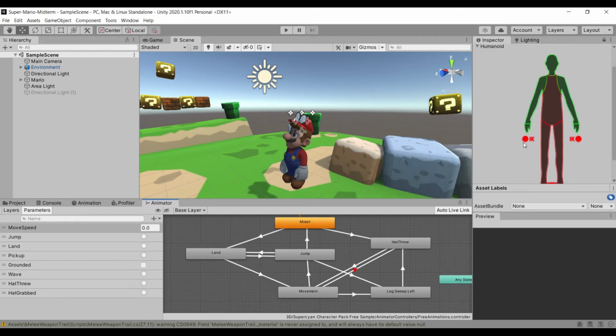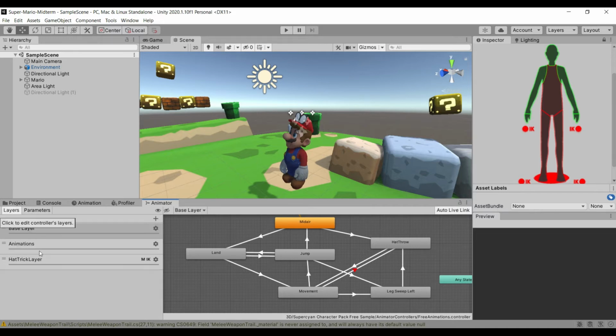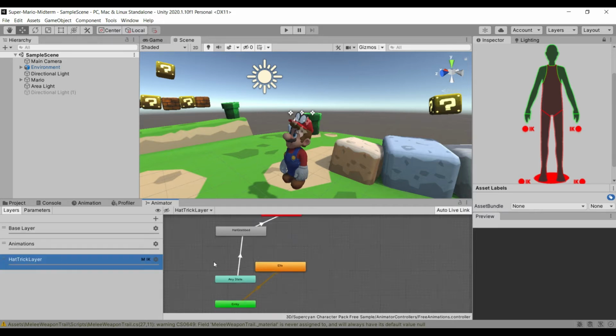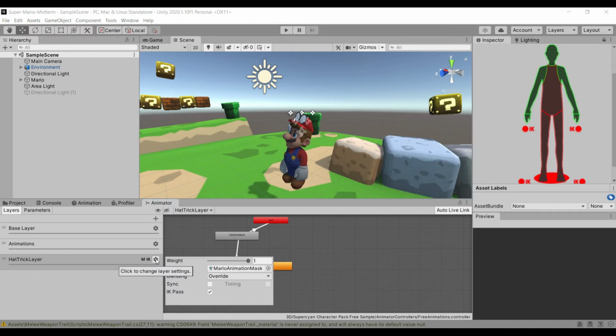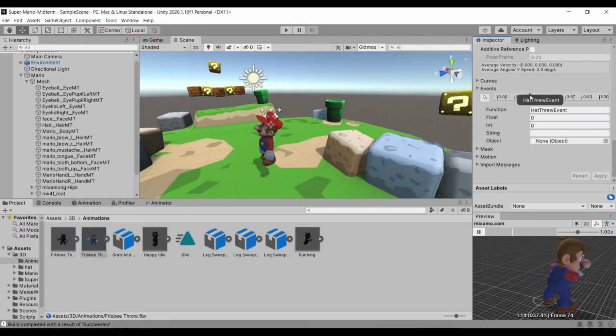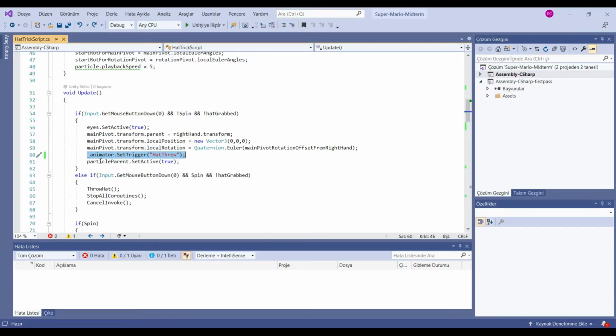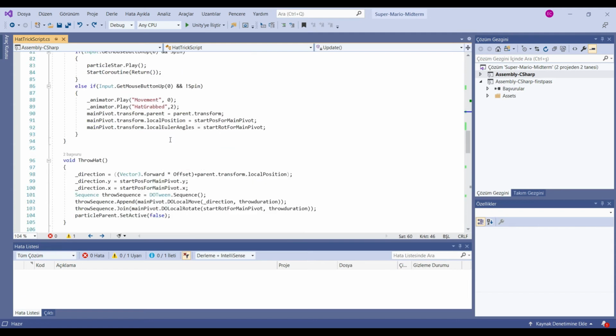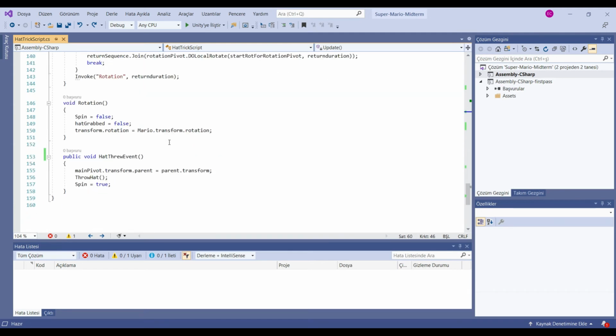So I wanted to use an animation mask and mask its legs so it allows Mario to move while throwing the hat. For using the mask, I created a layer called hat trick layer and set its blending mode to override. Also, I set an event at the exact moment where Mario lets the hat go. This event allows us to set the parent of the main pivot to Mario's head's transform. We set the spin true, and we call the throw hat function.